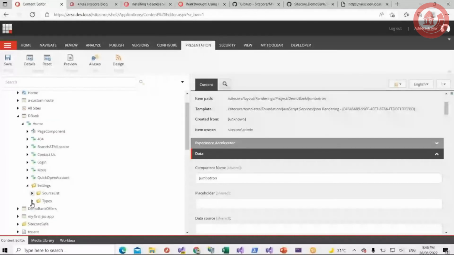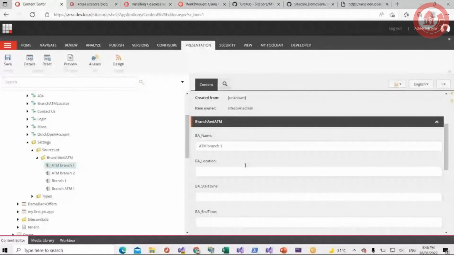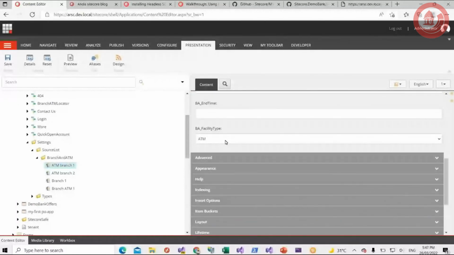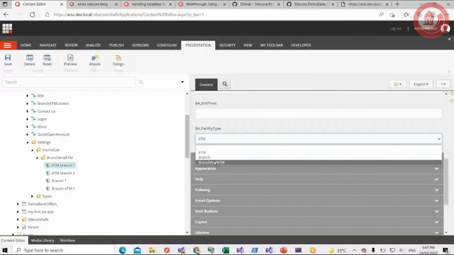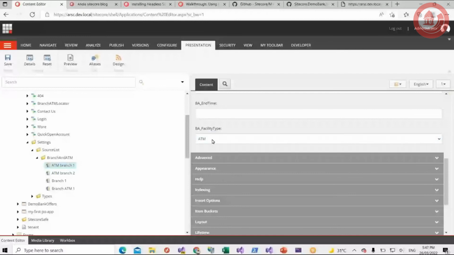This is my branch details. I have a facility type, which is either only ATM, only branch, or both branch and ATM. That information is present here. Based on this facility type, I'm fetching the details, and this information is presented in this table. How this is working is using GraphQL.